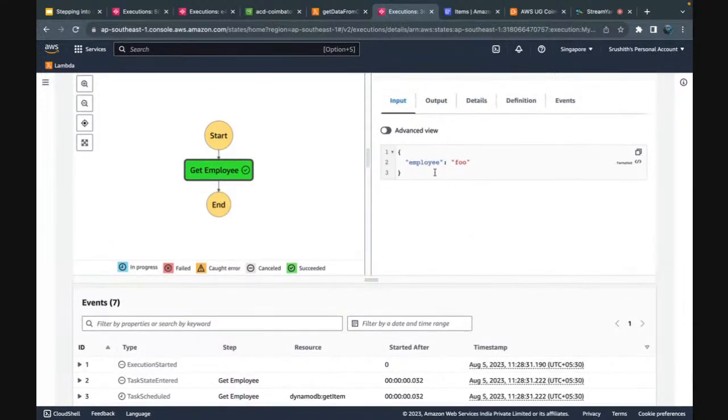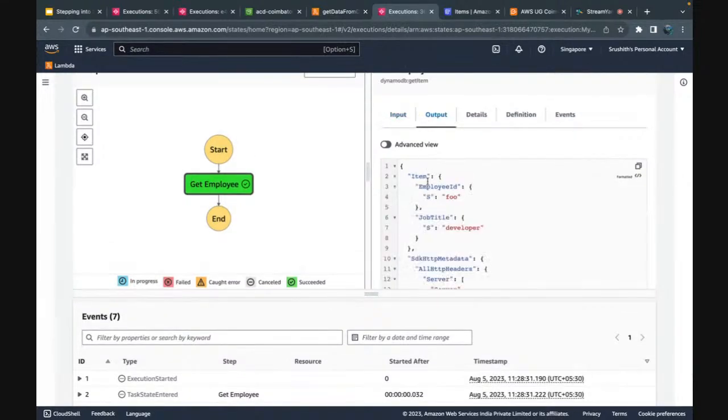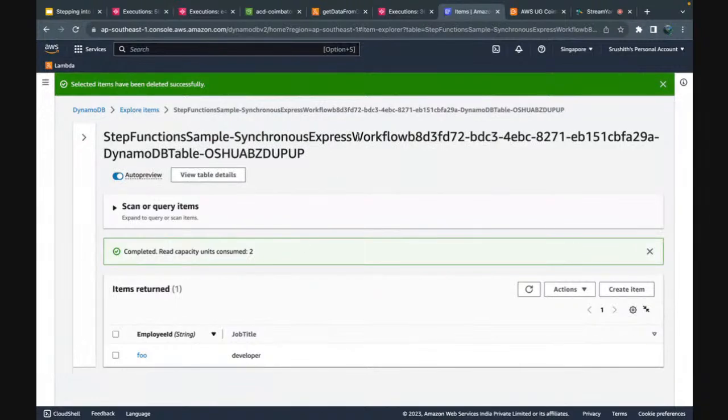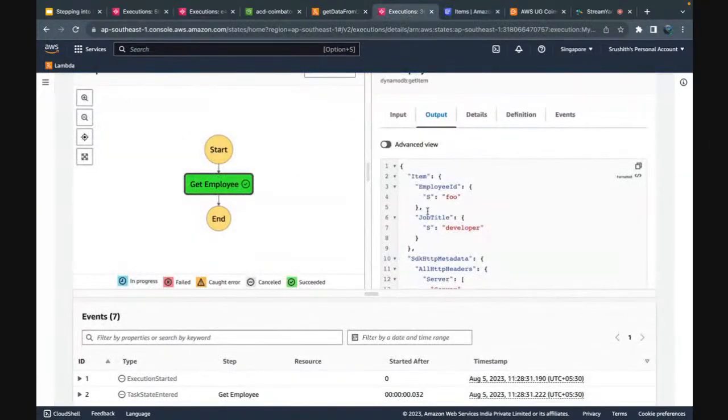Now, let me show you the output. In the output, you can see item, employee ID, foo, and job title as developer, which is what we got directly from DynamoDB. So it works, right? Very simple, very trivial, nothing complex, nothing fancy. The thing that we achieved right now is that I have removed a Lambda function from my entire workflow. Now, what is the advantage of that?